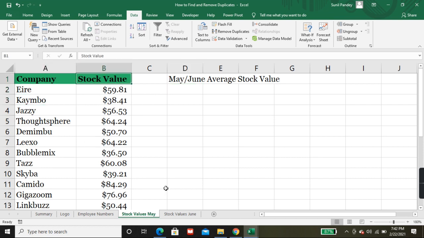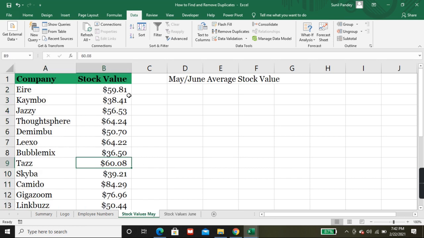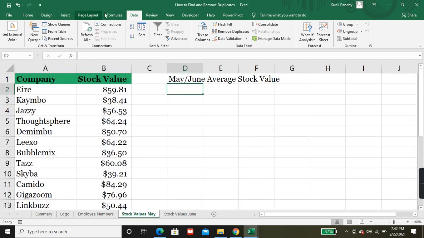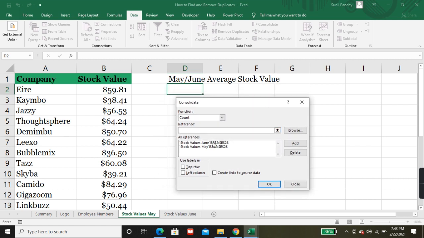So these are the companies and these are the stock values, May and June. The company name is the same. So let's see the magic. You just need to go to Data. There is an option called Consolidate. Just click on that. And see, here is an option called Function.